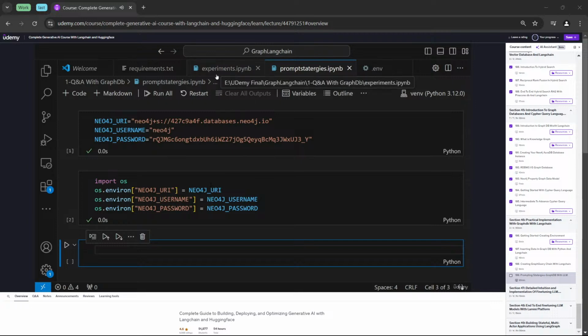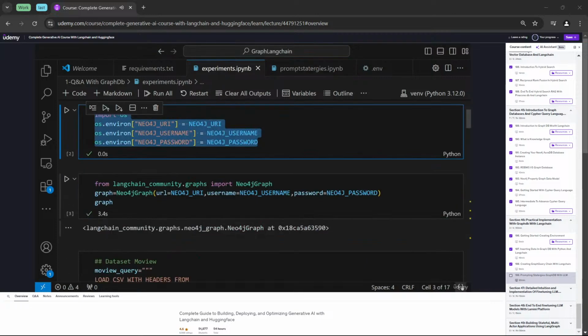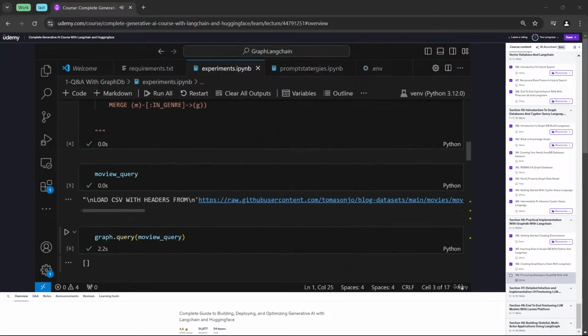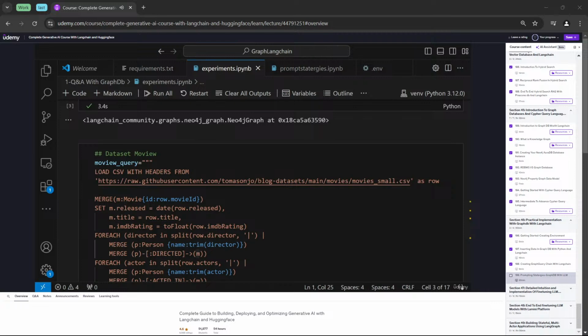Now, the next step. Again, you remember these are the graph queries. We have already uploaded this entire graph just by executing this graph.query, so we know that this data is already present. Now, what we are going to do over here is develop some prompting strategies.